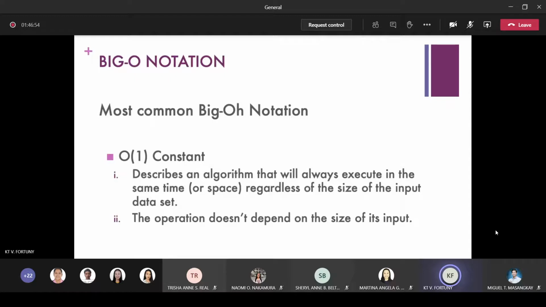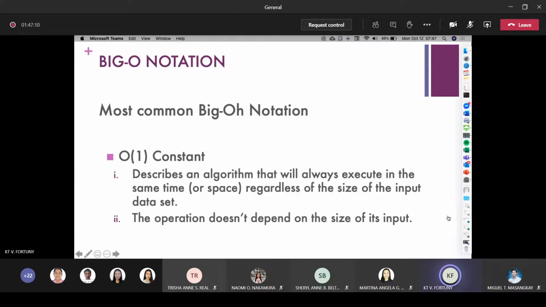The first one is constant. It describes an algorithm that will always execute in the same time or space regardless of the size of the input data set. So the operation does not depend on the size of its input. Kahit ano yung input mo, kahit gaano kalaki yung input mo, constant lang yung magiging execution niya.